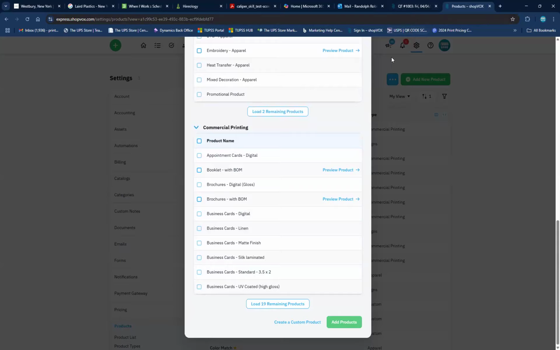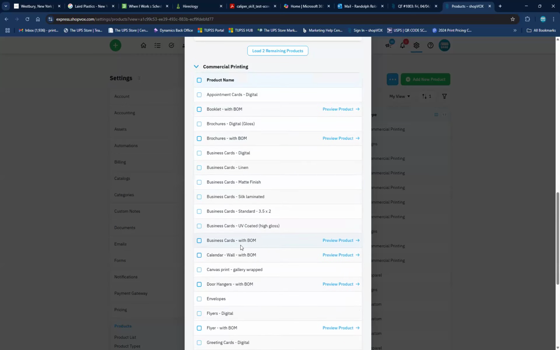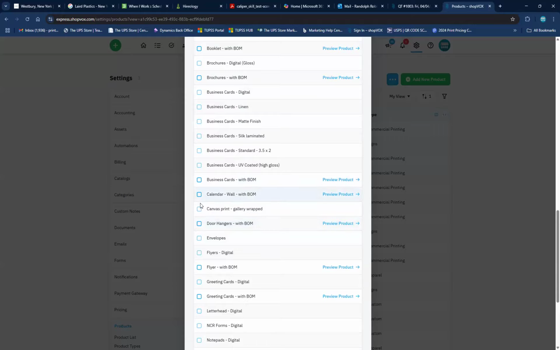What about the booklet with BOM, and what is that? The ones with BOM stand for bill of material. And this has click charges and paper runs and things like that inside there. If you want to load these, it's a lot more granular. These other products that just say brochure, business cards, flyers, envelopes, things like that, are called grid products.